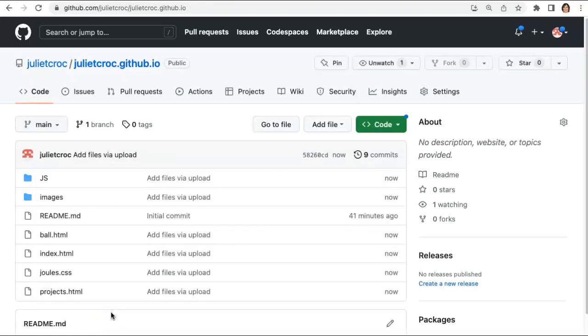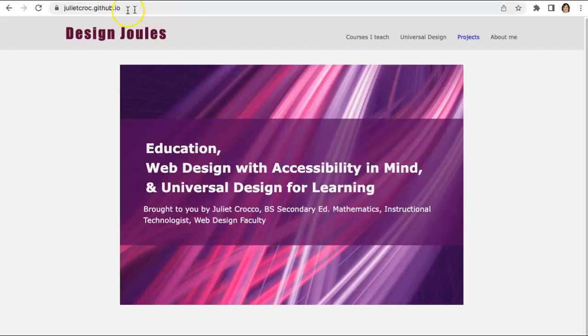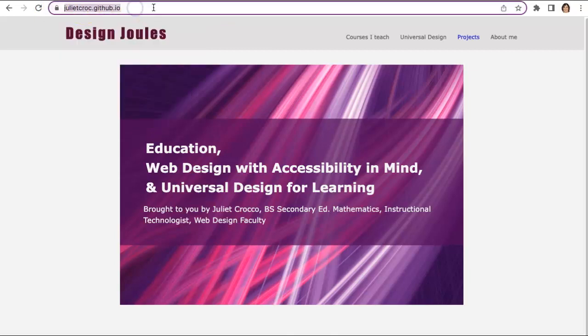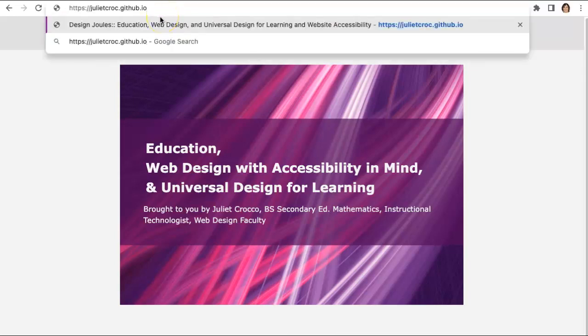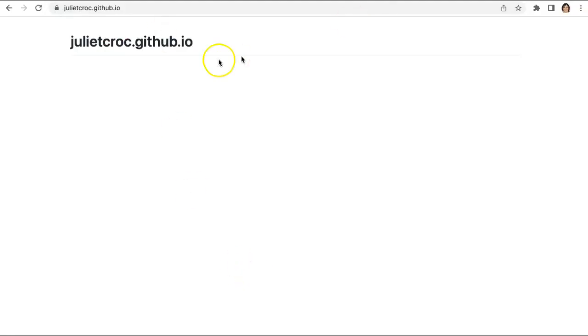Now, the website is live, but it's probably not going to work yet. The name of my website is simply juliet.croc or julietcroc.github.io. What's cool is because I have this index, it knows automatically. So if I go over here, here's my website. But notice here, to get to the index, I don't have to put the path for the index. It's just there.